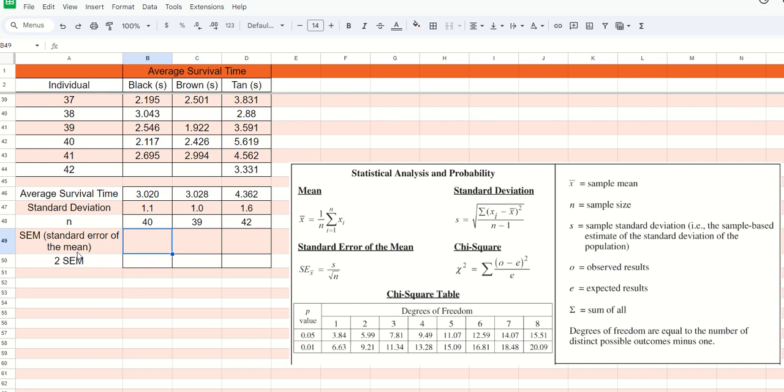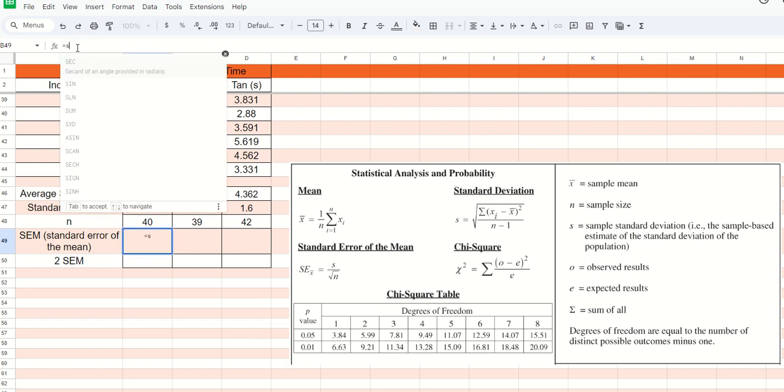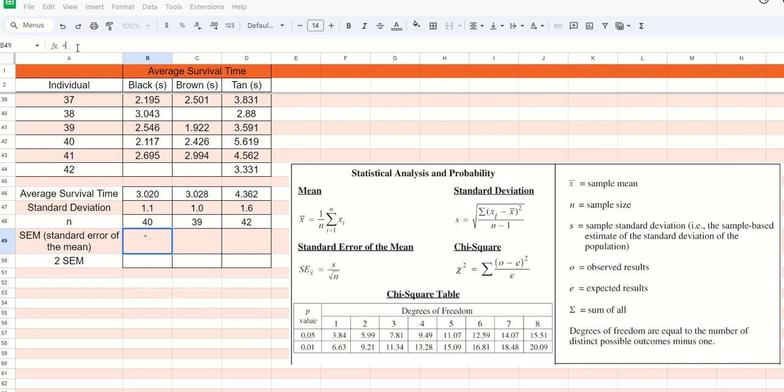Now let's calculate standard error of the mean. If I start typing in this one, I don't see it. Even SEM, which is the abbreviation, it's not there. So I need to do this formula sort of by hand.